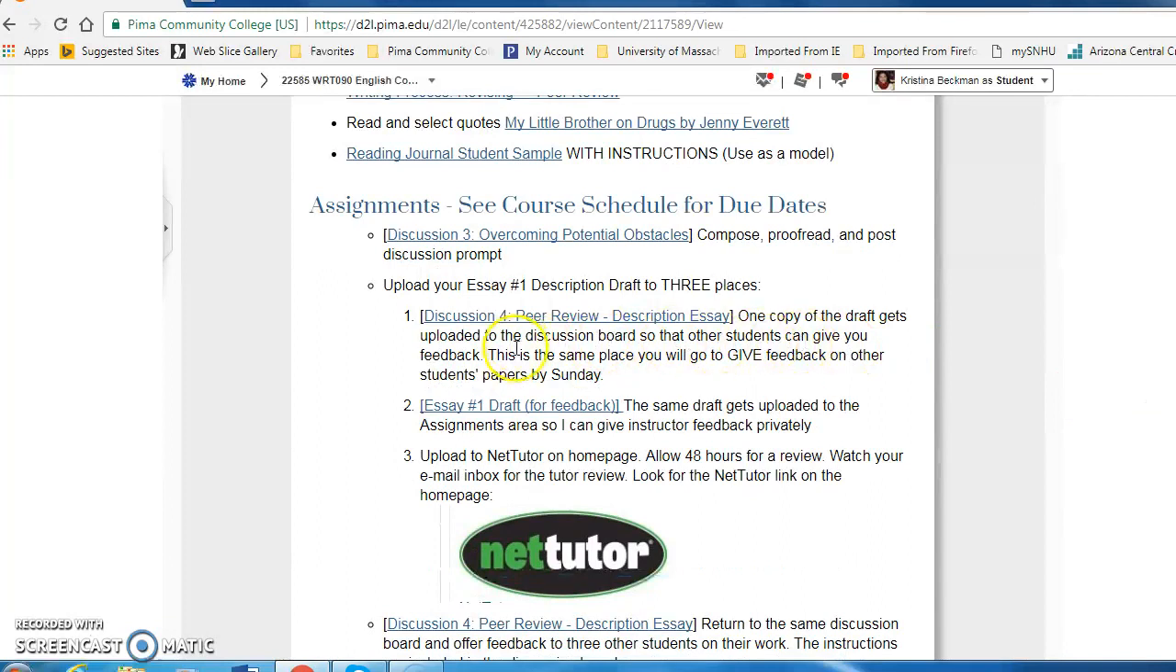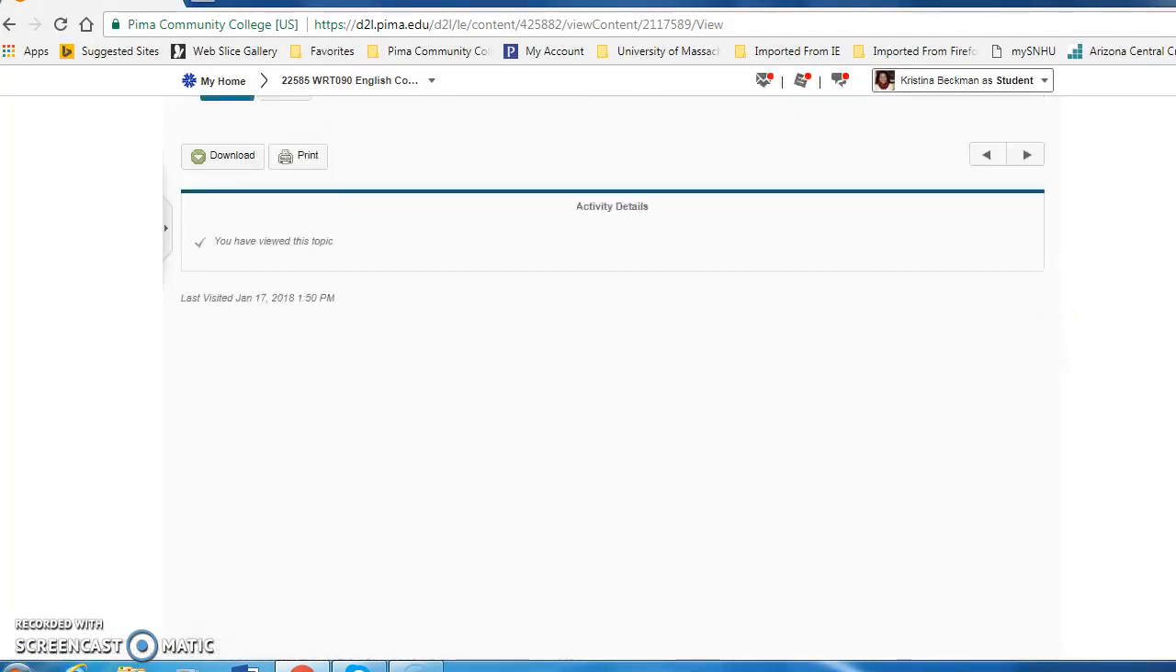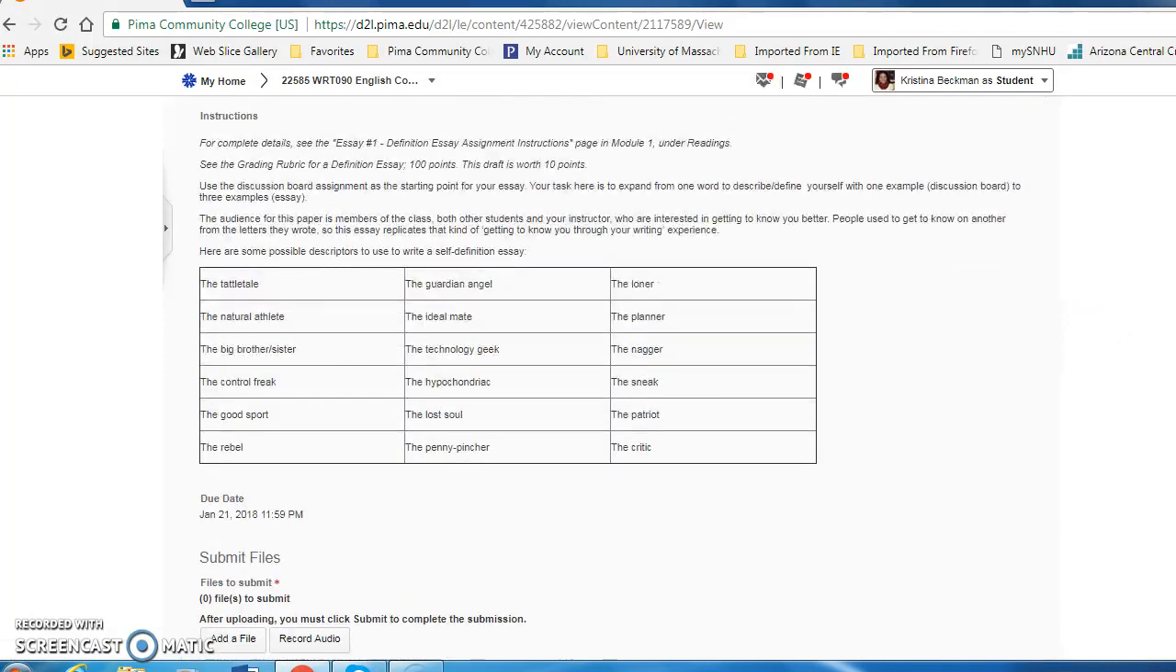So this is for the student review, and then this one is for feedback, and it says the same draft. So again, it's the same draft in all 3 places. The same draft gets uploaded to the assignments area so the instructor can give feedback privately. So whatever's in the discussion board, everybody can review, but for instructor feedback, that's private, so we put it in the Dropbox or the assignment area.